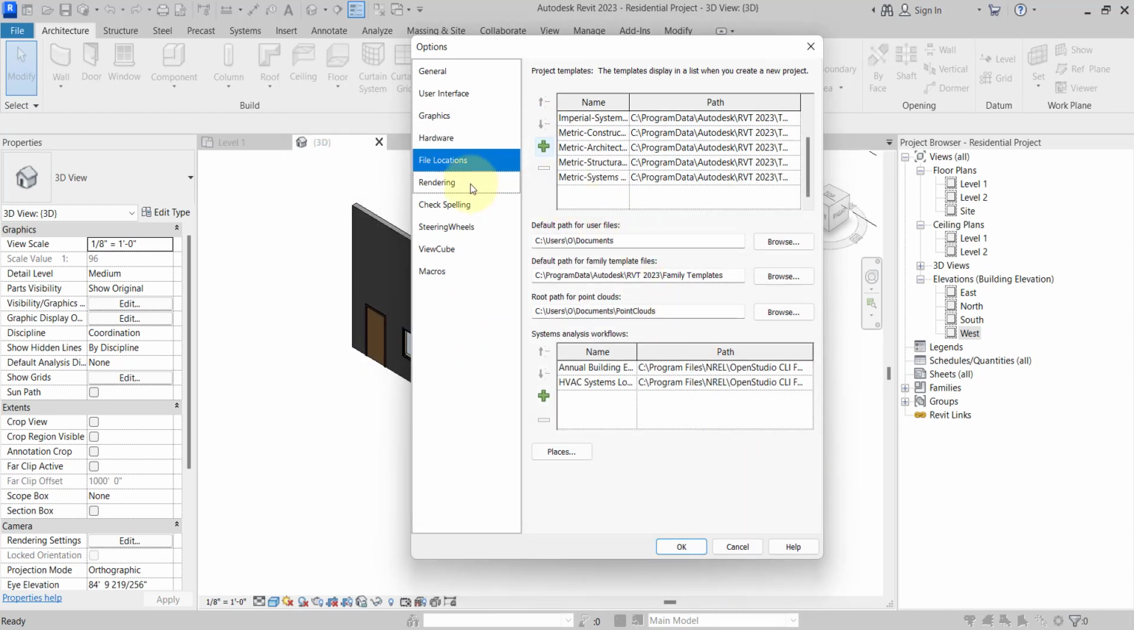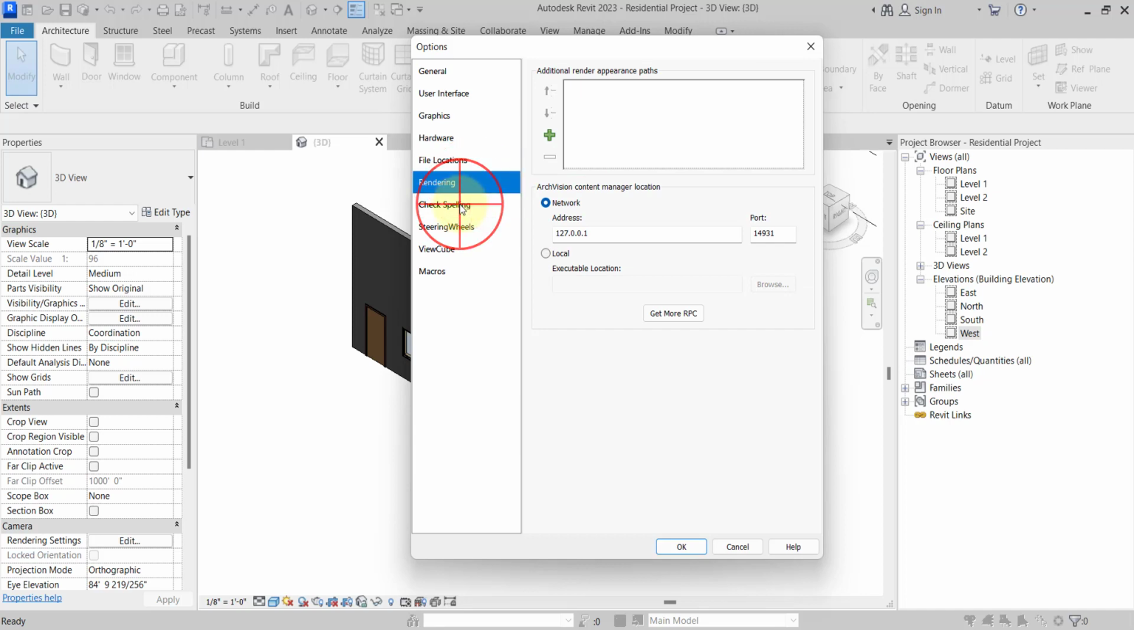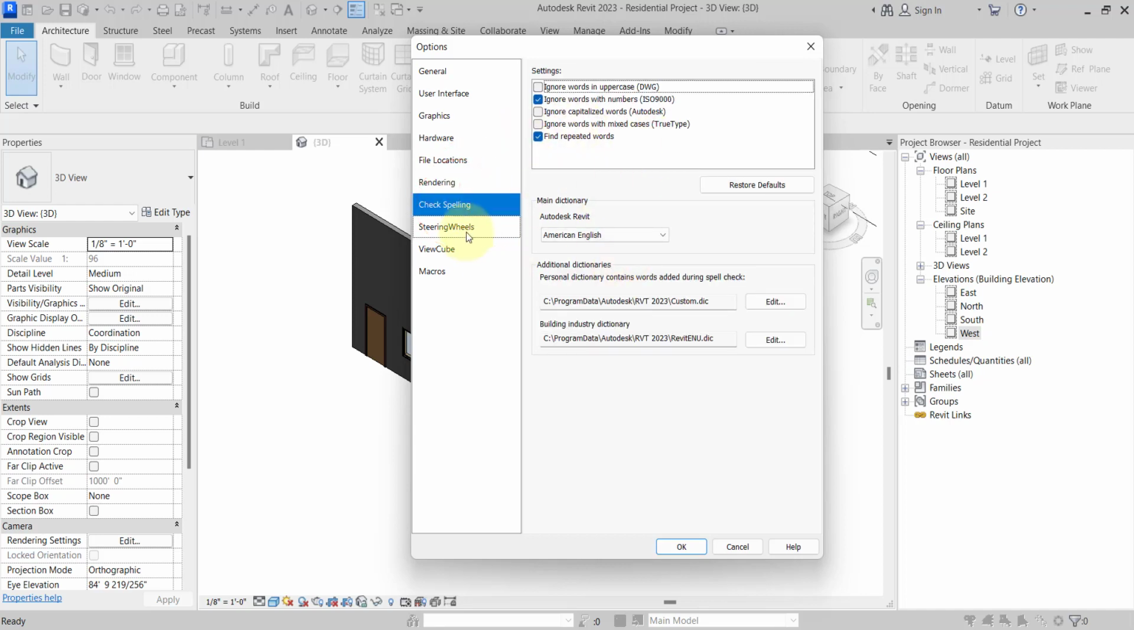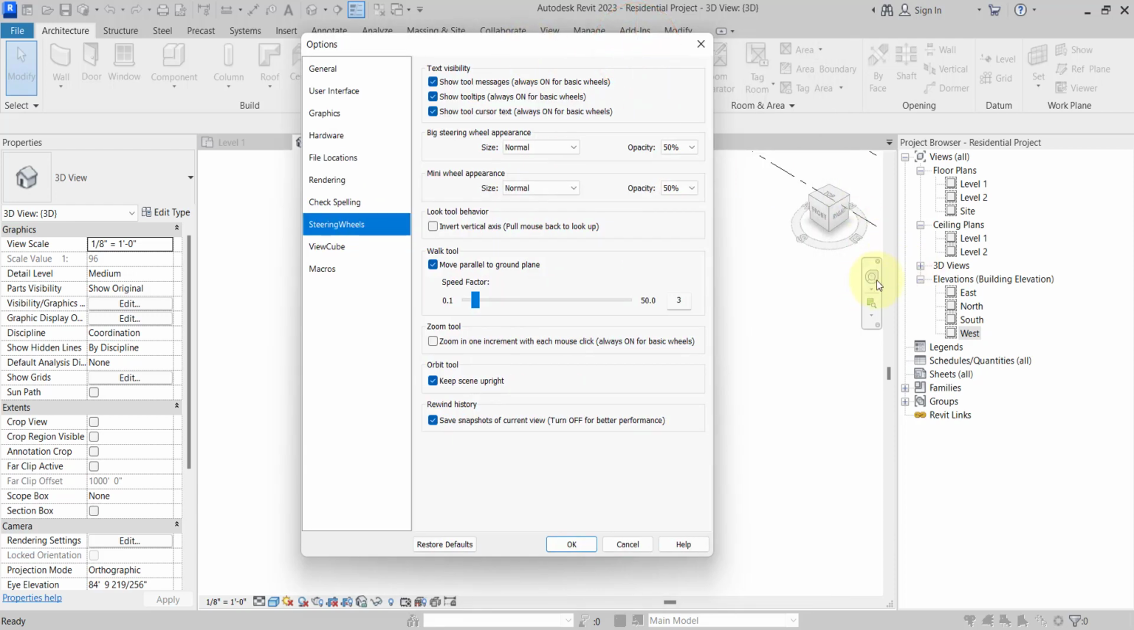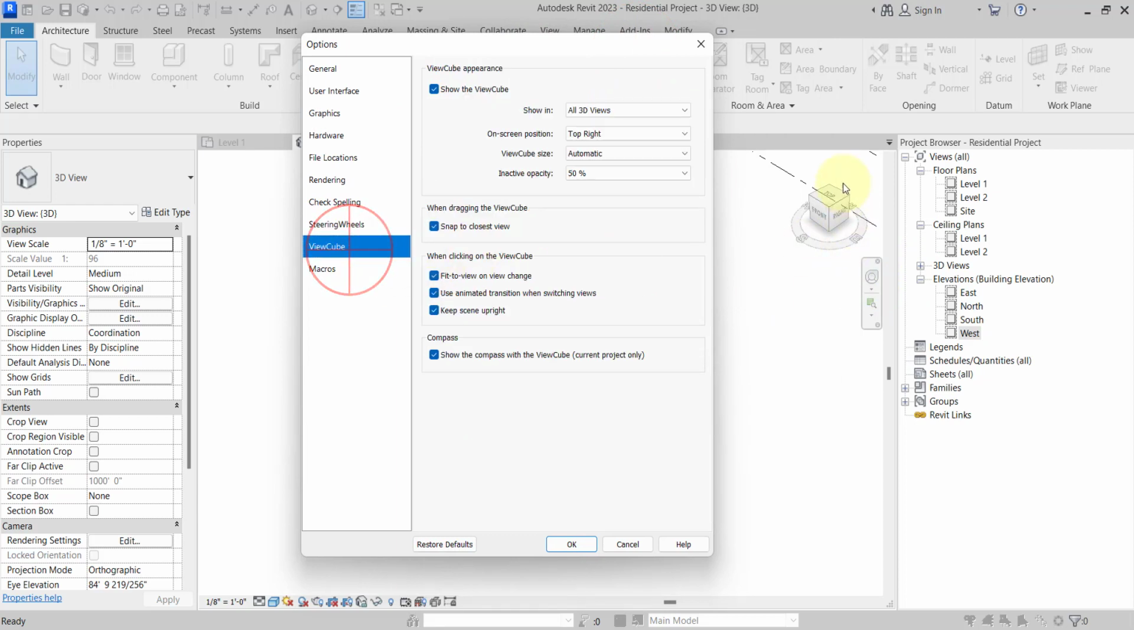So these are some options related to rendering, spelling check, and steering wheels, which is this steering wheel, and the view cube, this is the view cube. We will see all these things later.